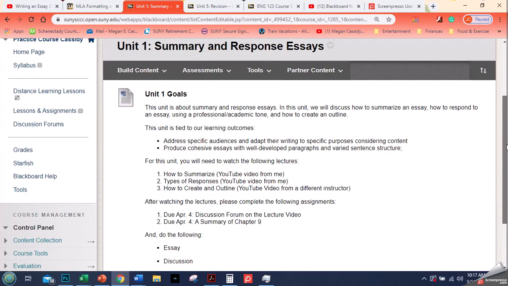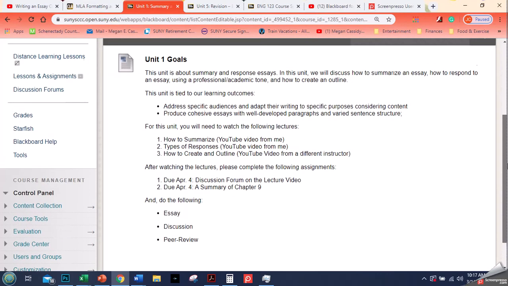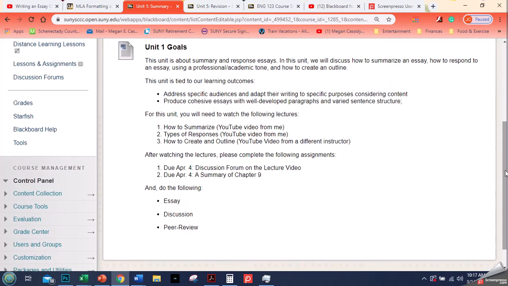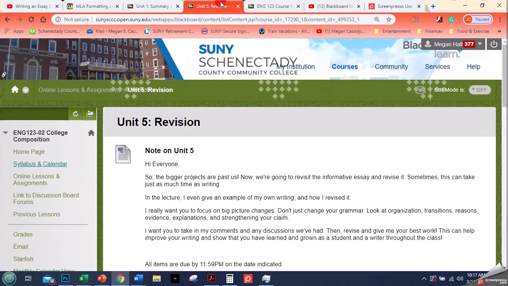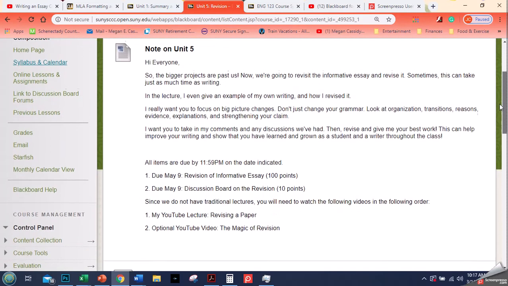So that's how that looks. They can see everything. Some of mine are longer, but they have to scroll quite a bit, especially if they're on their phone. So I recommend not making them too long. Here's my one from my Unit 5 for my college composition class.